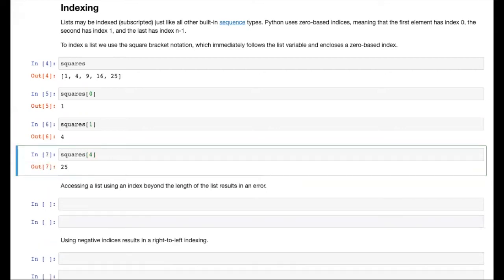Now, I should point out here that those of you that watched the video on strings may recall that indexing a string returns another string. Lists, on the other hand, do not return lists when indexed. Instead, they return whatever data type was stored in the requested index. So for all these examples here, since we have a list of integers, all the outputs of our indexing are integers.